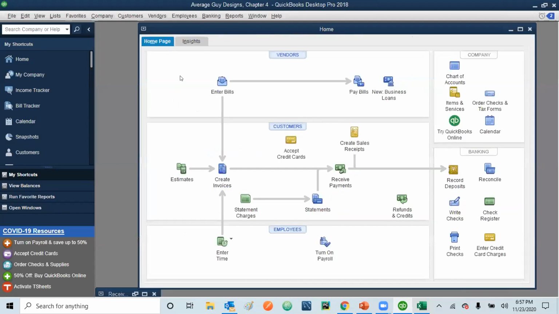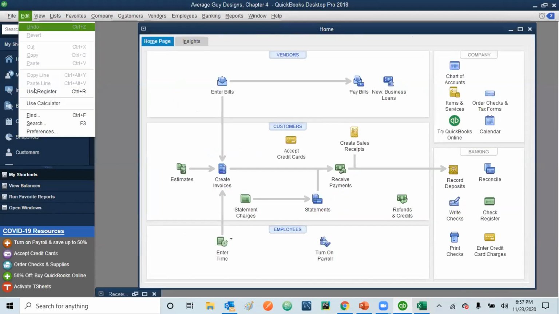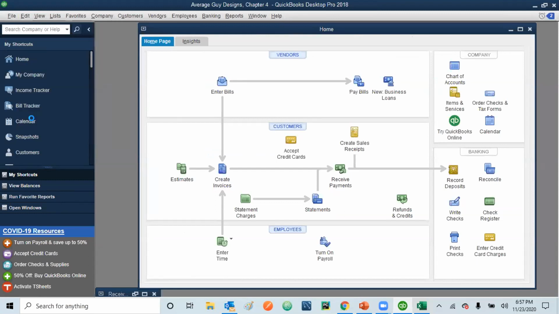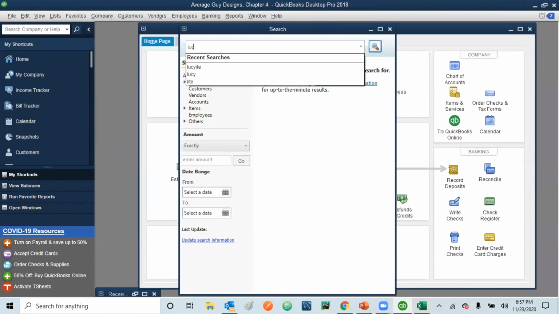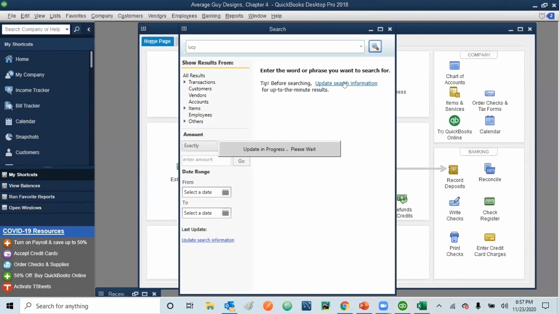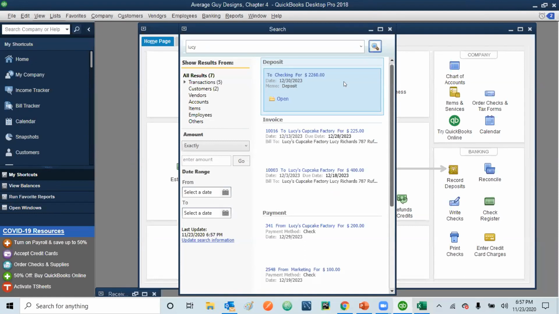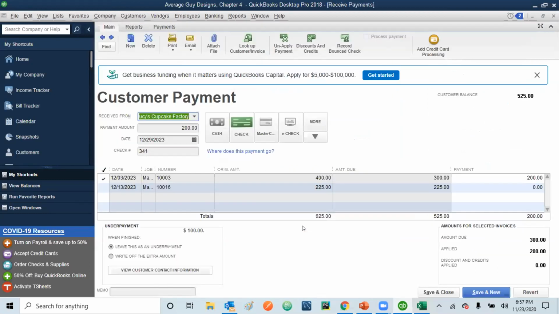So let me show you one more thing. Let's say if you are trying to find that transaction, you can also use the search option. Lucy. So if you select it, update search. See, the check number was 341. You can see here Lucy's check number is available here. Once you click it, you will be in the same transaction. So this is also possible.